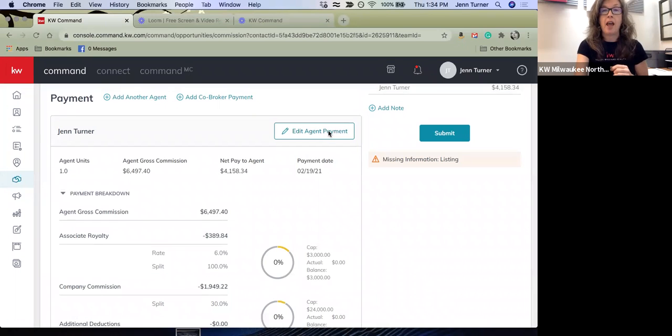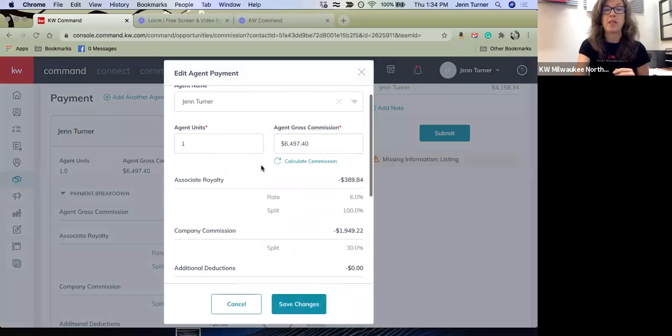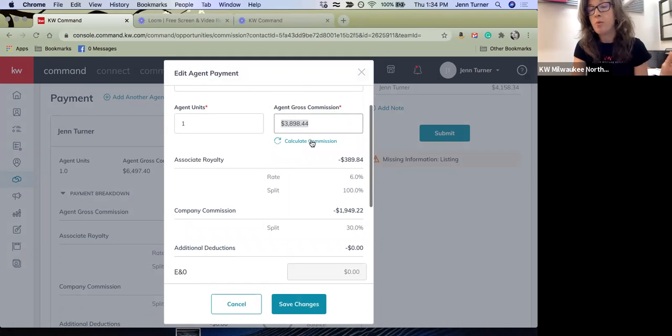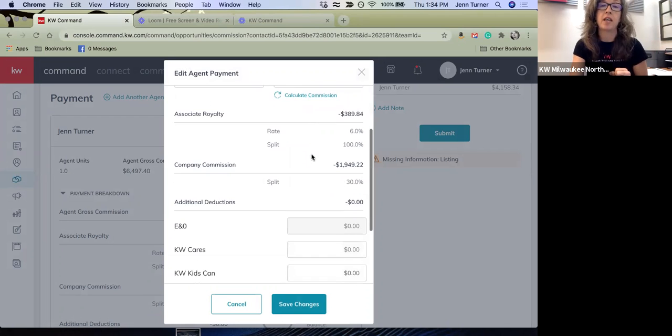So I'm going to click add, edit, or edit agent payment. Here is where you would adjust the units. And then you click calculate commission. But for the sake of progress, we're just going to keep it at 1. Anytime you want to change that, you're going to click calculate commission.